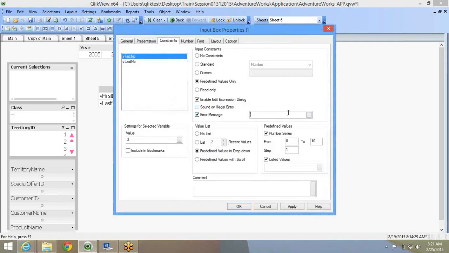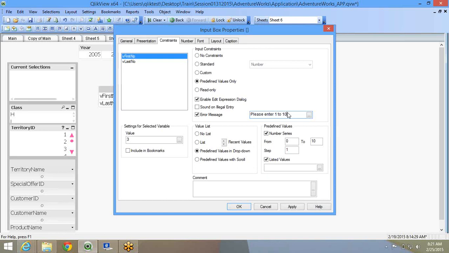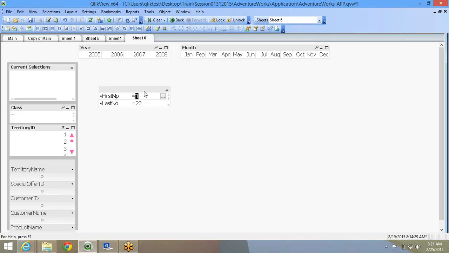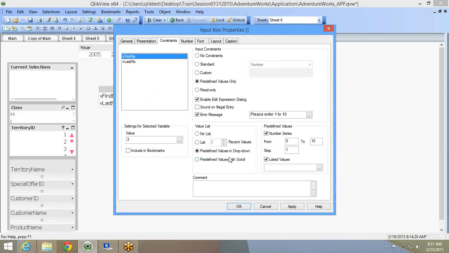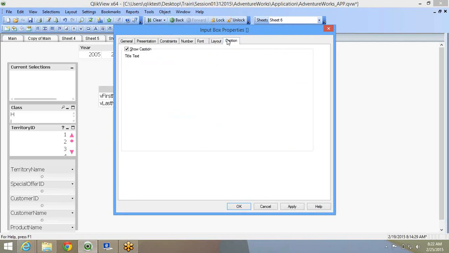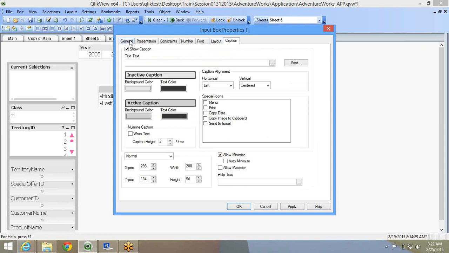You can also put an error message. Please enter 1 to 10, right? Suppose I enter 34. It says please enter 1 to 10. So you can give out an error message too. So this way you can control the input box for input variables. The number, font, layout, caption remain the same, however you want to set them.